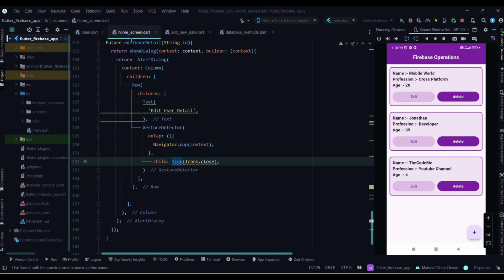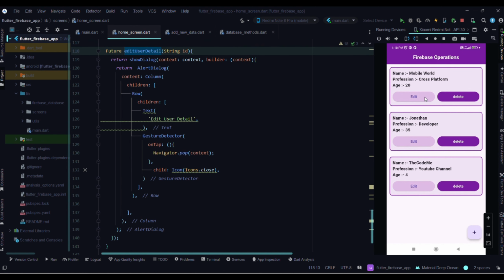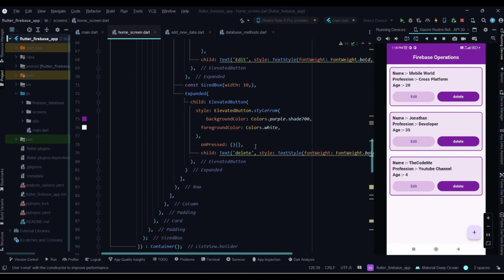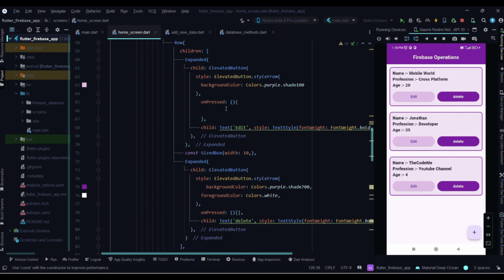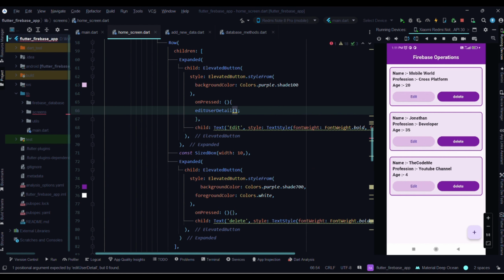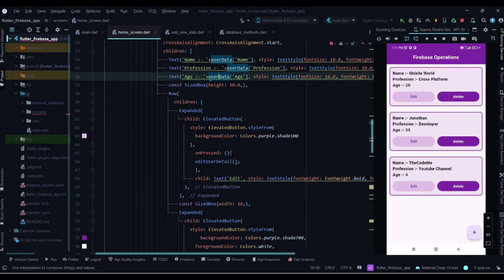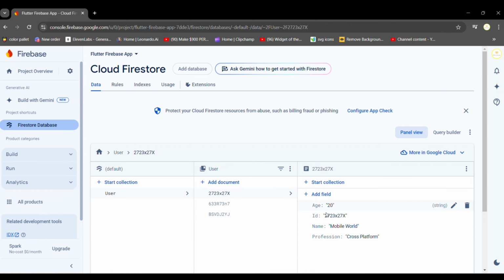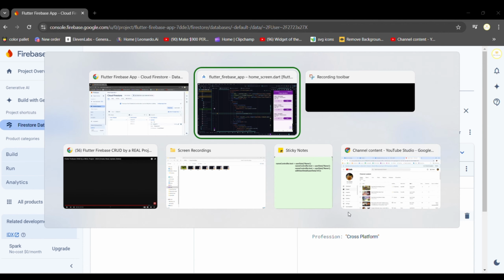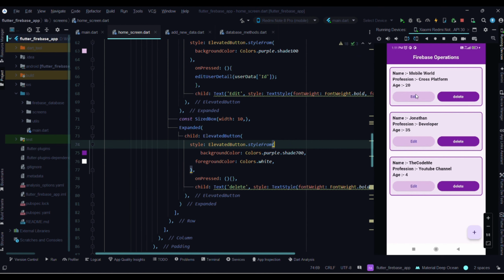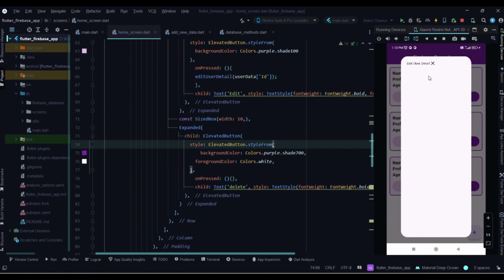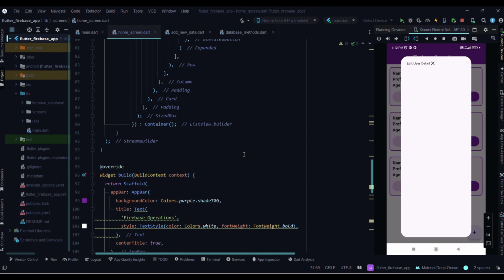Now we will call this edit user detail function on press of this edit button. Edit user detail, and as ID we will have to provide like this, user data, and ID we need to provide exactly the same as whatever is written in the Firebase database, this one. So on behalf of this it will provide particular user data and on behalf of that we will be able to edit this. So on press of this, now we are getting this dialog. We need to add text fields and an update button, so we will work on that.